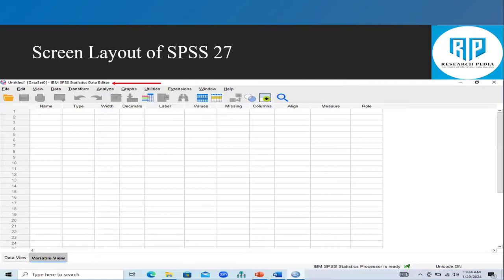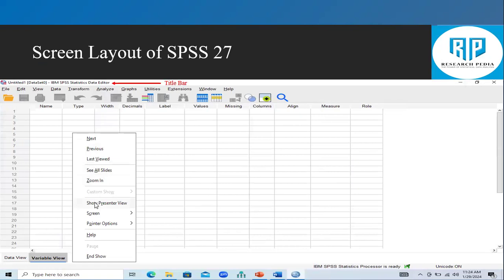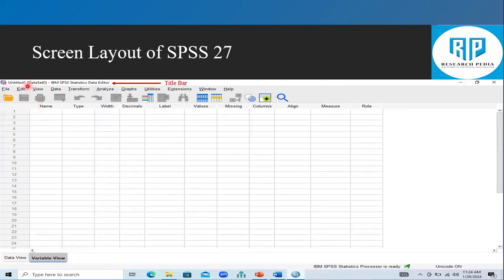The first thing you see on your screen is the title bar. It indicates the title of the document. If you have saved your document with a particular name, it will be shown here. It will also indicate the name of the software, and which window you have opened, whether it is data view or variable view. So this is basically the data editor part of SPSS.